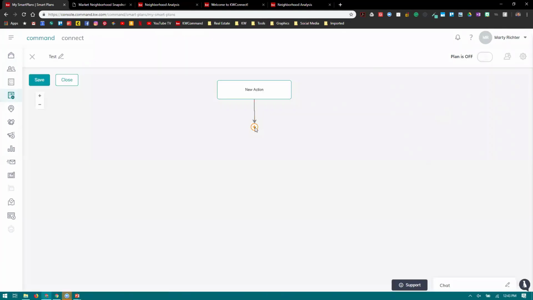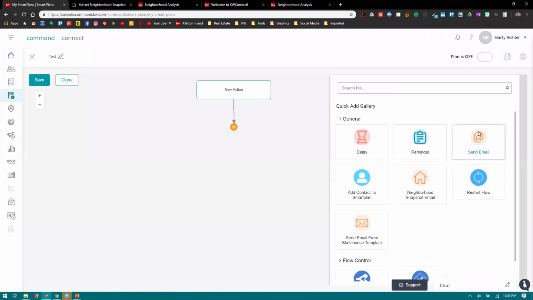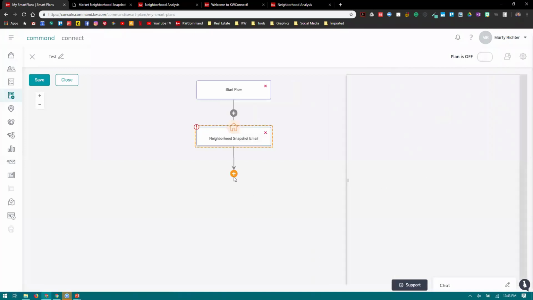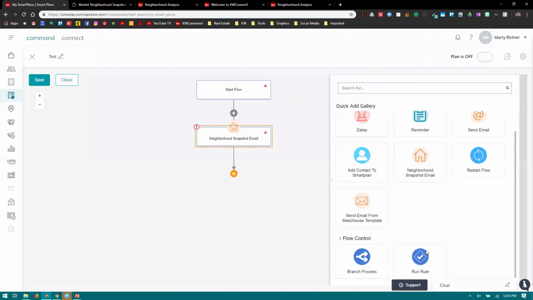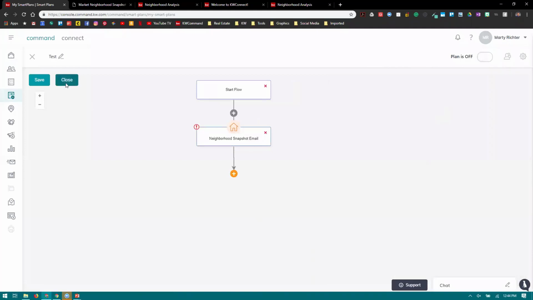So the new action. This is where they get started. And maybe the first thing I want to have is that monthly neighborhood snapshot, or it could be a different email. And then I can go through and set, okay, after I send that, do I want to have a reminder? Do I want another email? I could integrate text in here. And I could have the process split or come together. If this wasn't the snapshot or the monthly neighborhood nurture, I could set certain steps up, and then after those steps are complete, put them on a different flow of communication.